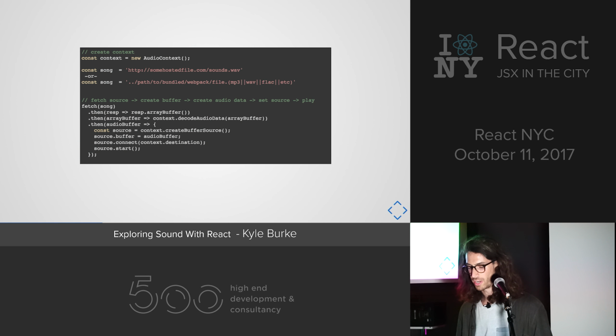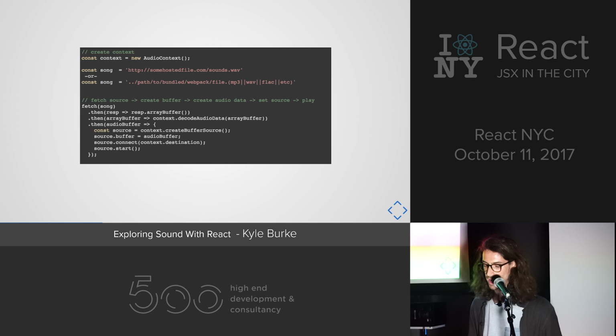So here's a really simple example, right? First, what we're doing is we're creating an audio context. We're grabbing a song, and this can be either a hosted file, or an MP3 or WAV file that's bundled in your Webpack. You're going to fetch the song, turn it into an array buffer, turn that array buffer into an audio buffer through the function decodeAudioData, and then you're going to create a buffer source. This is going to be a source for the sound. You assign that audio buffer to the source, you connect the source to the destination, and then you start it.